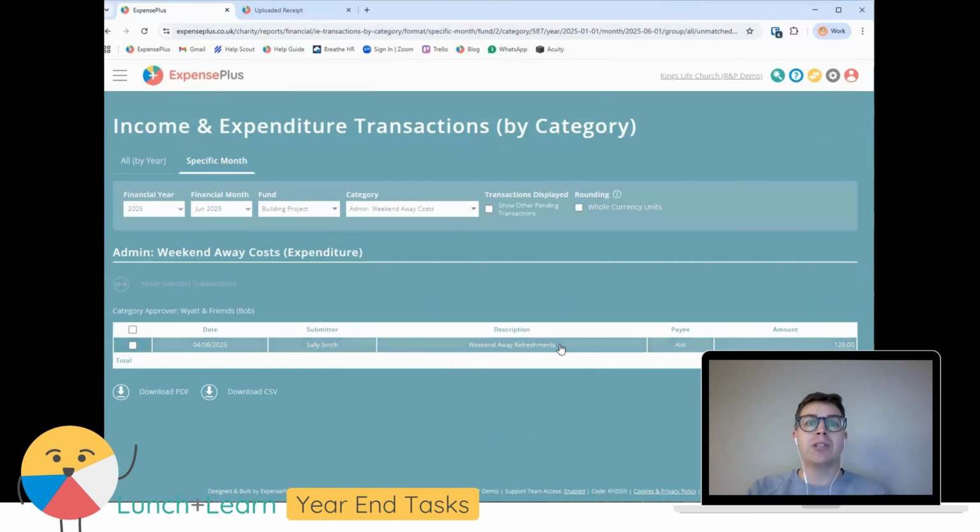It's unlikely that that is related to our building fund, and I might want to reallocate that transaction into the right fund and the right category.